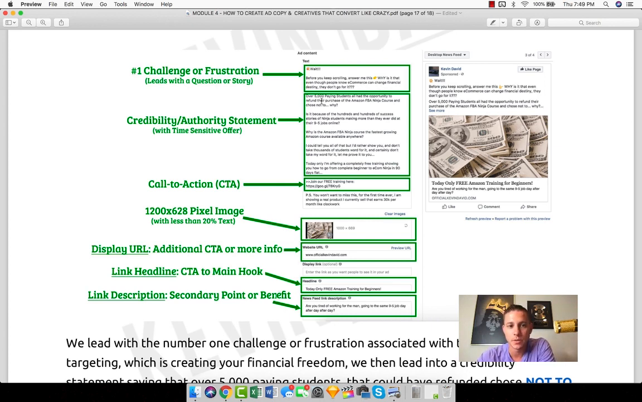Right? And then here we go with the credibility authority statement, right? The social proof. Over 5,000 paying students all had the opportunity to refund their purchase of the Amazon FBA Ninja course and chose not to. Why? Right? And so here's the perfect place, the text that shows above the preview, right? Because you only have so many characters that actually show above the preview here. Why? And so this prompts people to actually click see more because people want to know why.